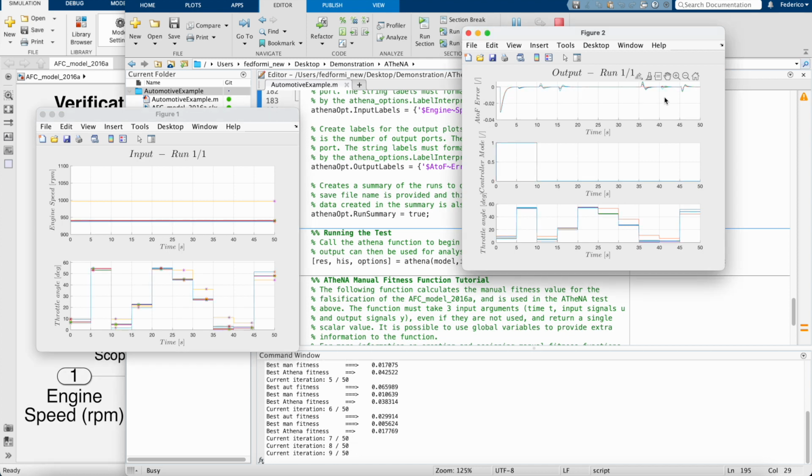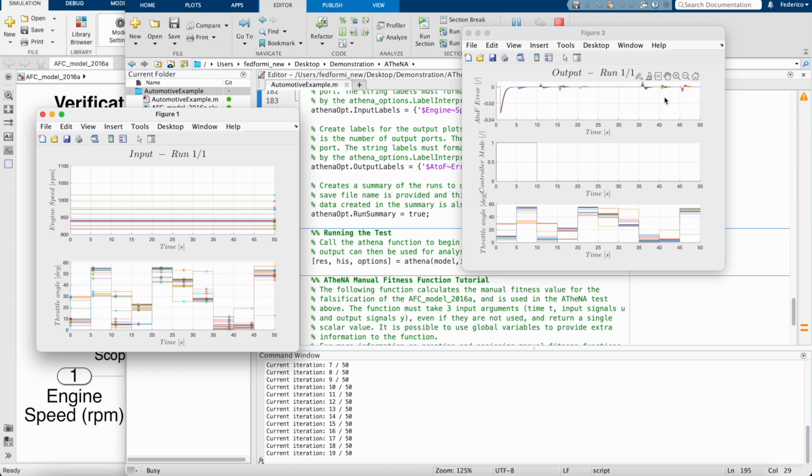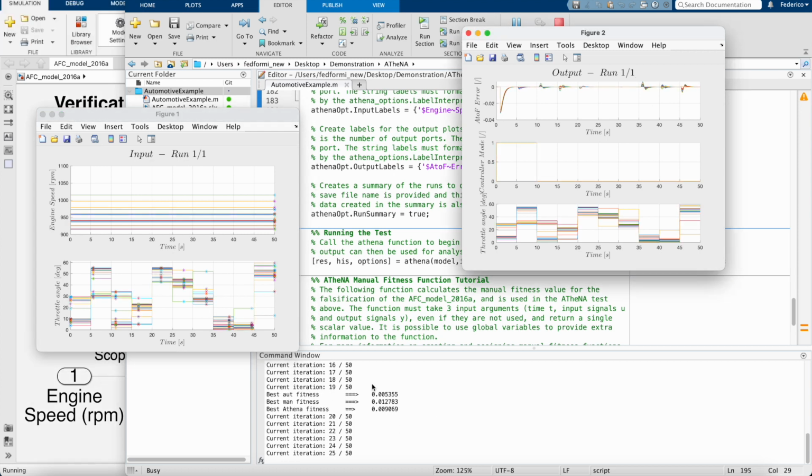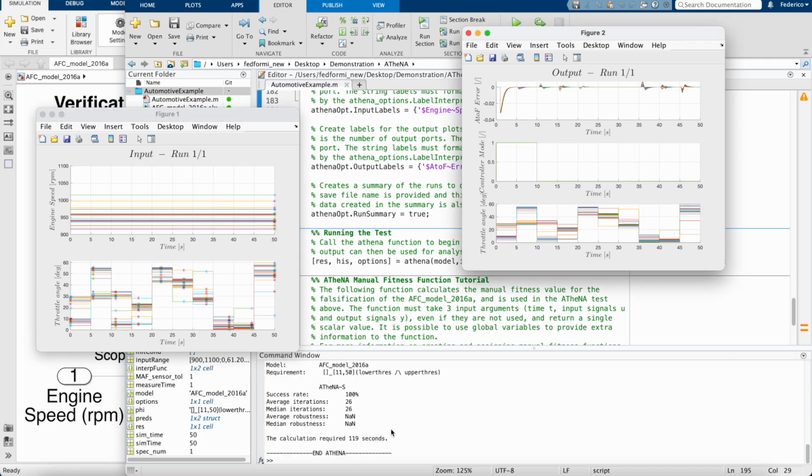In the command window, we can see the progress of the different iterations and the fitness values they produce. These values are updated only when the best ATheNA fitness is found. Okay, so now ATheNA has finished and has found a failure revealing test case in 26 iterations.